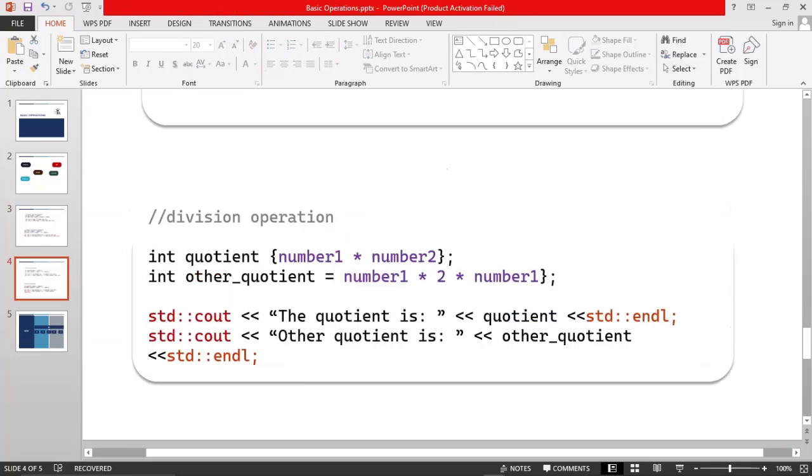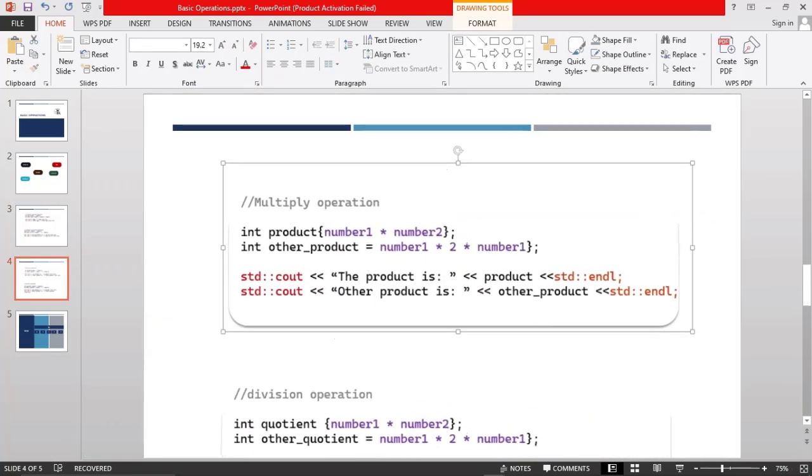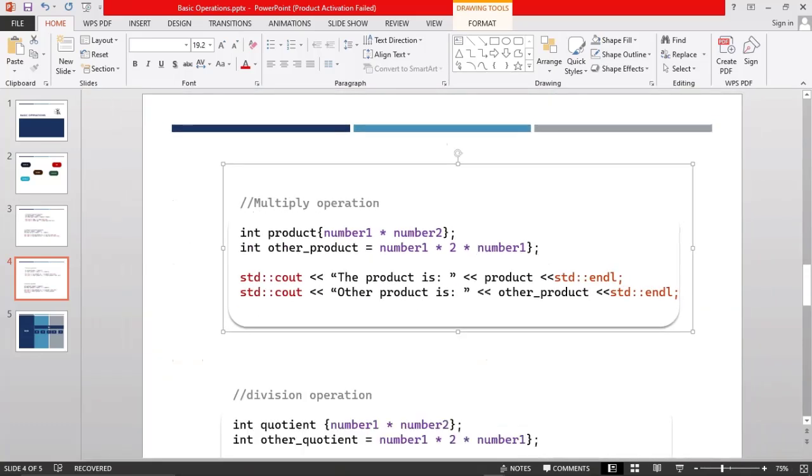And if we go to the next slide here, we have the multiply operation.